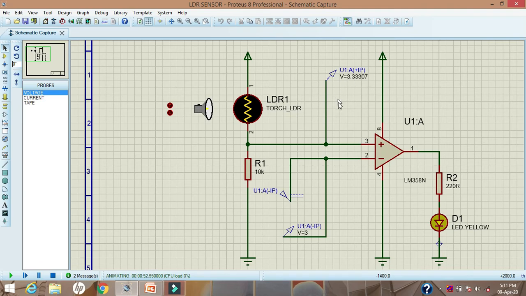Now you will see this voltage is greater than the voltage applied to the inverting terminal. So now in this condition, the non-inverting terminal voltage is greater than the inverting terminal's 3 volt. So that's why the output will be equal to VCC, which is applied to pin number 8, so 5 volt. So that's why this LED is glowing. This anode is plus and the cathode is already grounded.